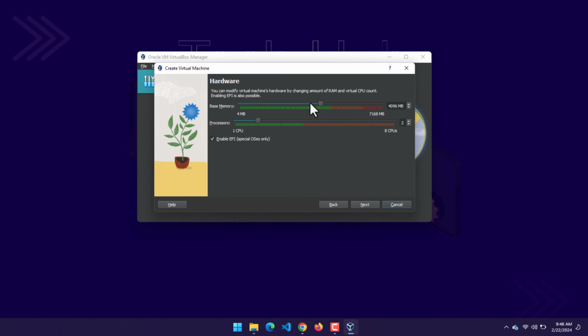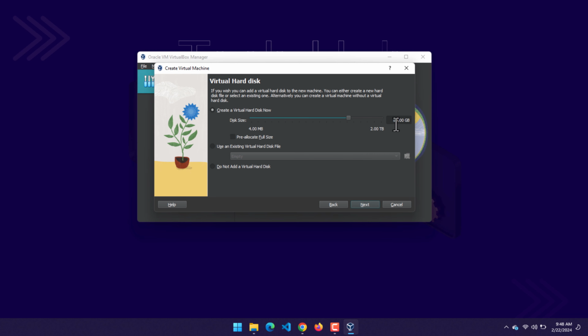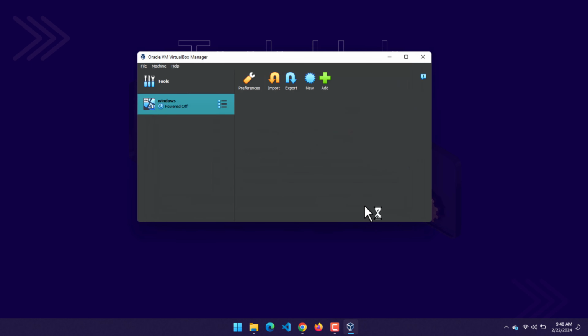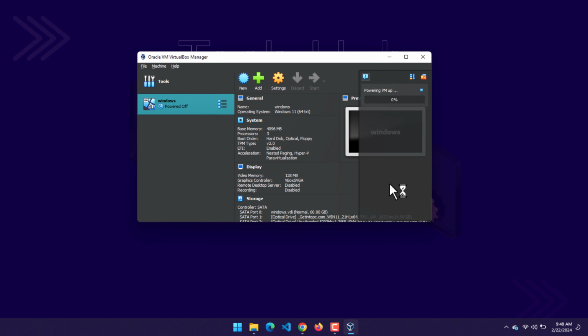Now I recommend you use 4 GB of base memory. On CPU you can choose 3. Next. Here on virtual hard disk, the recommendation is 53 GB or more. Next, after that, finish. After that, the process of installation will start.